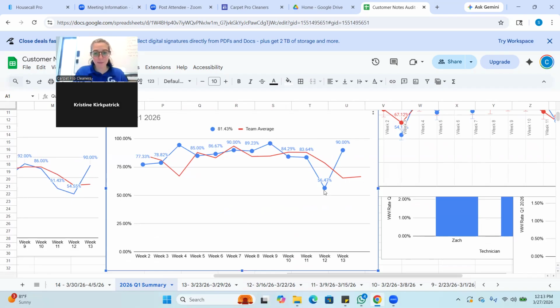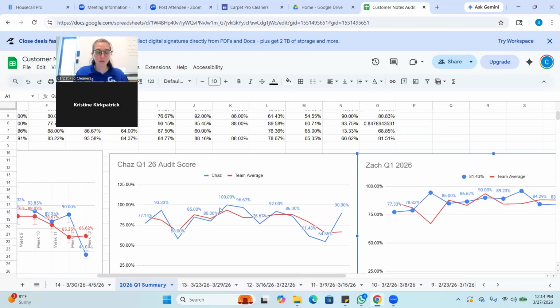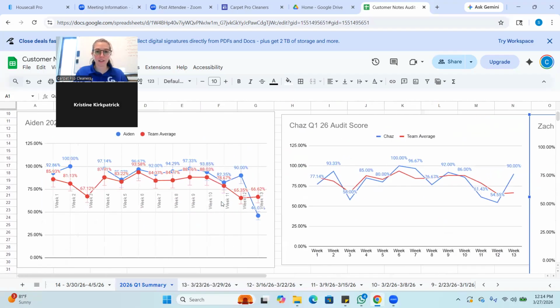The most recent week, because it's in progress, isn't really accurate. But other than that, it could be completely filled out and be accurate. So that's how we do the customer notes audit. I think that's all the information that I can think of for right now. So give me one moment. I'll end this, and you can always reference it in the future if you need it.